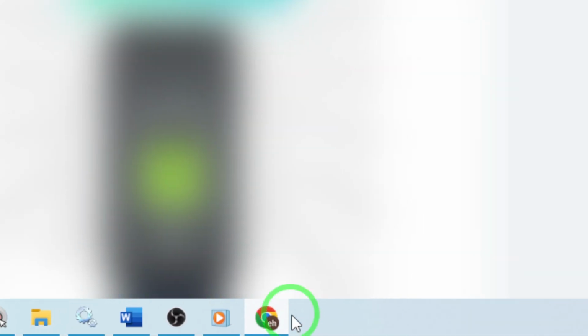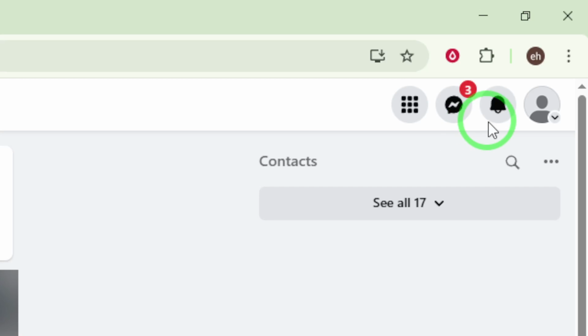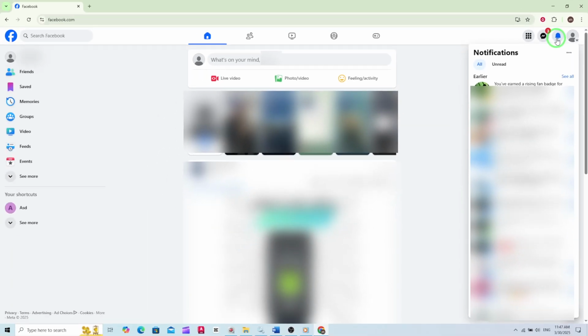Once you're logged in, look at the top right corner of the page. You'll see a bell icon. That's your notifications icon. Go ahead and click on it. Now, you might be tempted to start adjusting settings right away, but hold on. We need to go one step further.